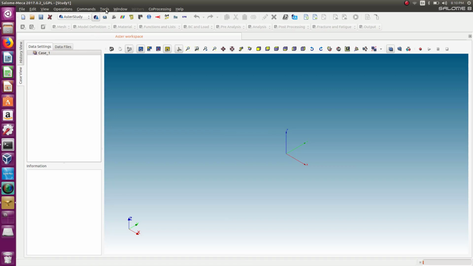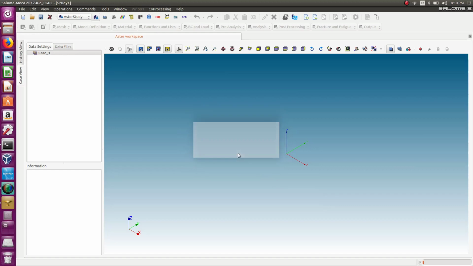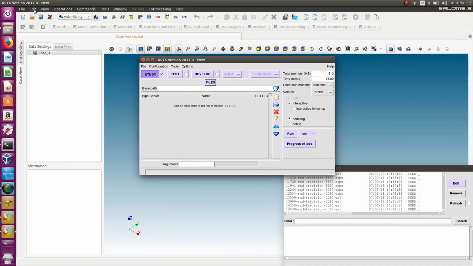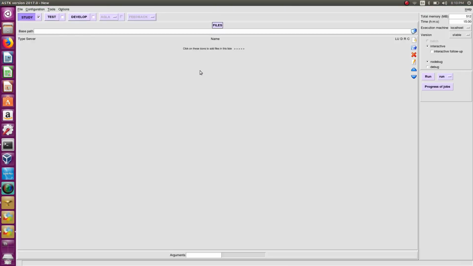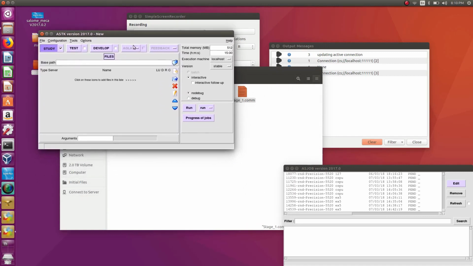So the first thing you need to do is to go on Tool, Plugin, Salome-Meca, and this is where Astk is. So click here, and you open it. So let's take a look. This is Astk, the famous Astk box.